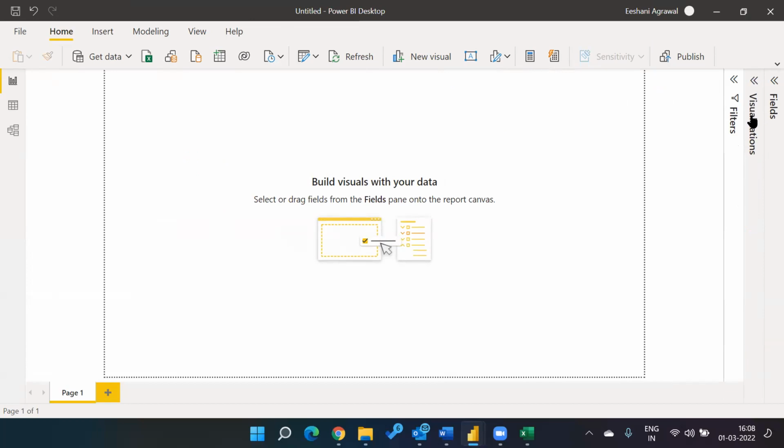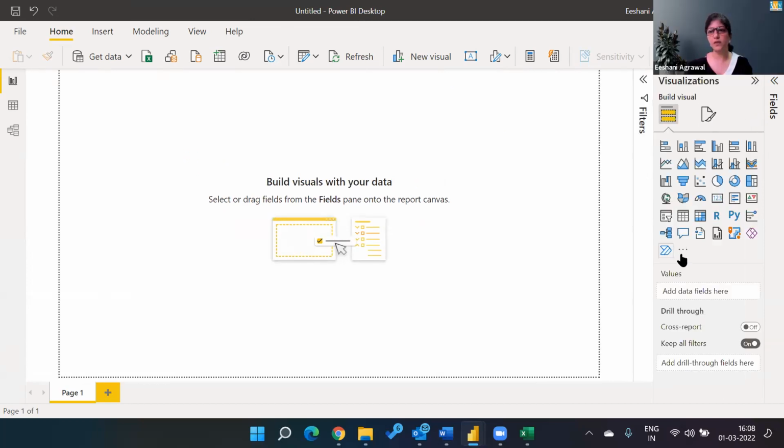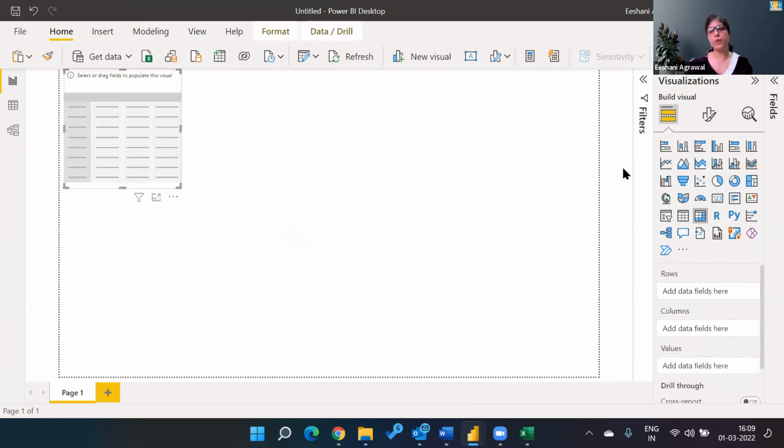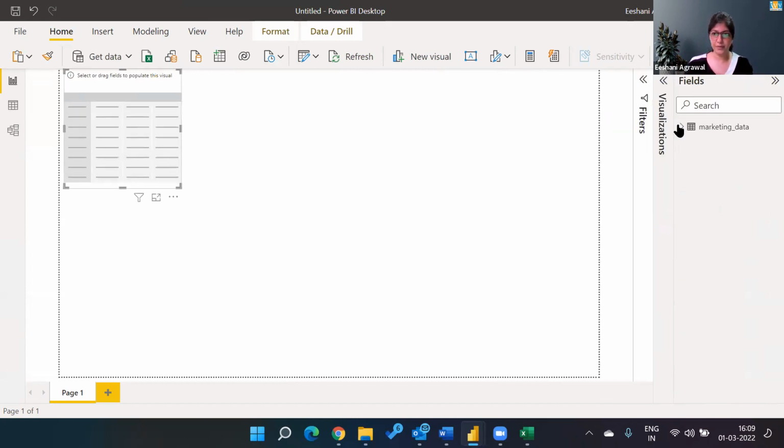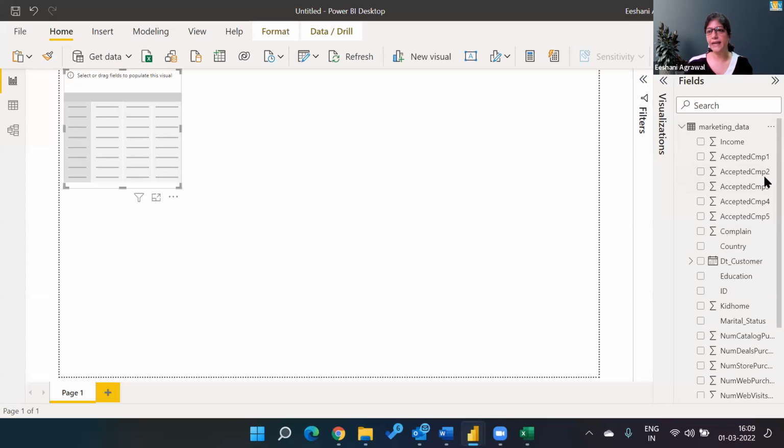If you click on visualizations, this is where all your charts, your tables, your KPI cards, everything is kept. So what I used was a matrix. I dropped the matrix. Whenever you click anything over here, it creates a placeholder in your reporting area. And then we go to the fields, and from the fields we pick and choose what we want to drop. So what I dropped was ID.